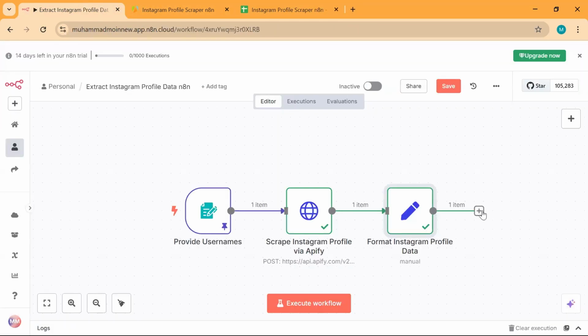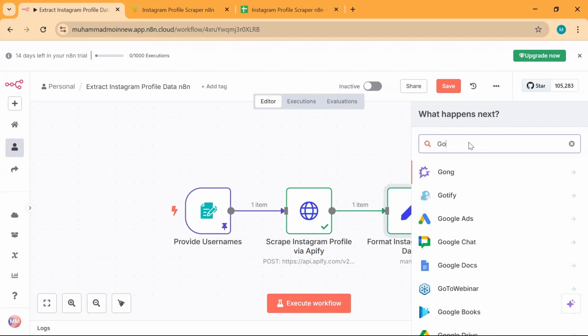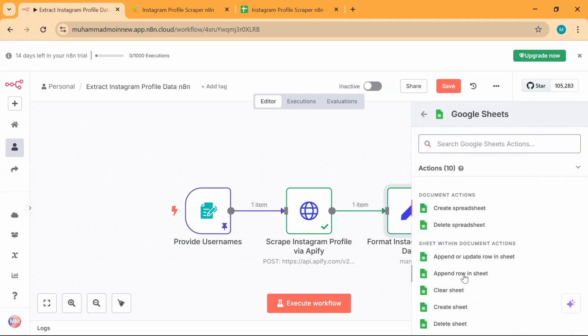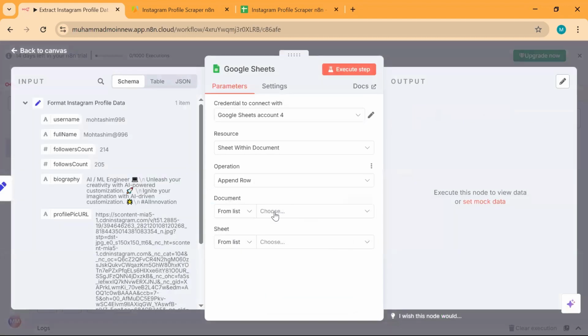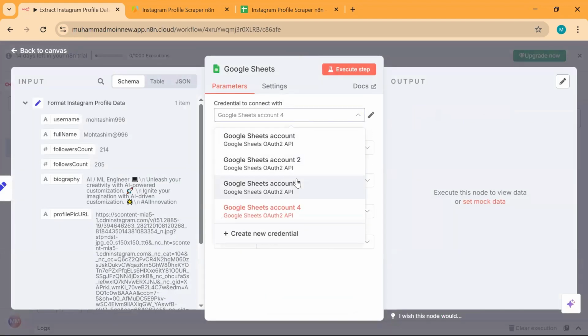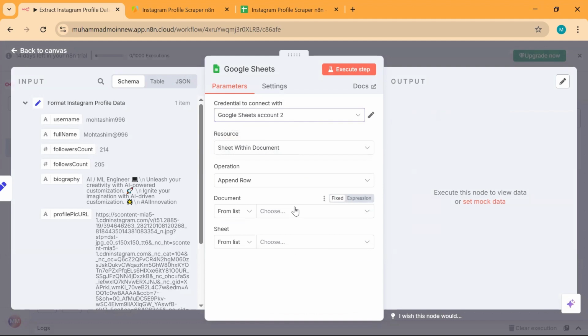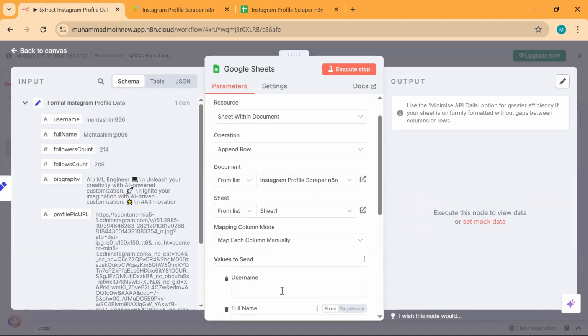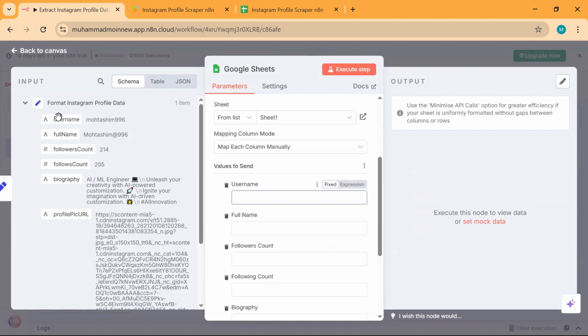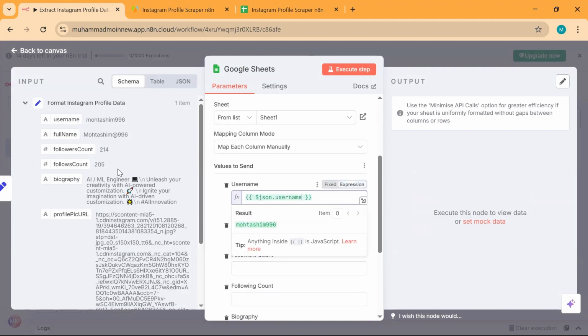Now I'll just go back over here and write Google Sheets. And I will just click on append row in sheet. Okay, so I have already linked my Google account, connected my Google account with n8n. So I will just click on Instagram profile scraper. Then I will just click on Sheet1. Okay, then here we have the username. So I will just do the drag and drop over here.